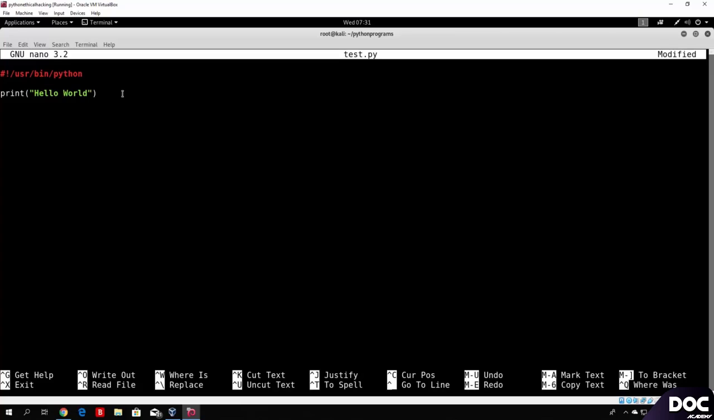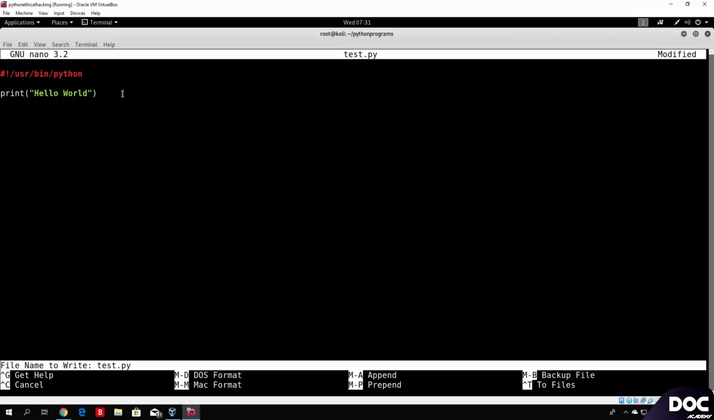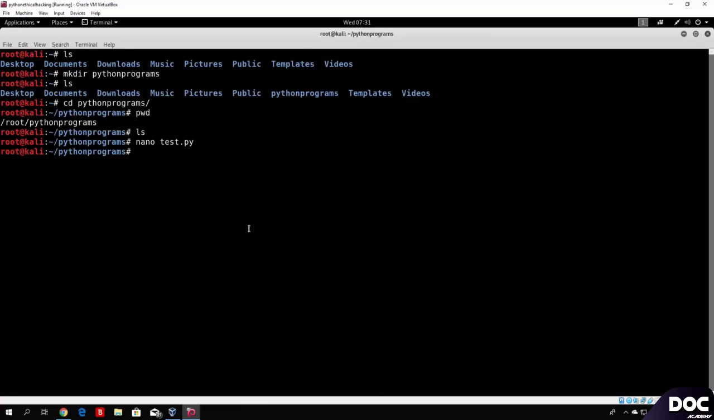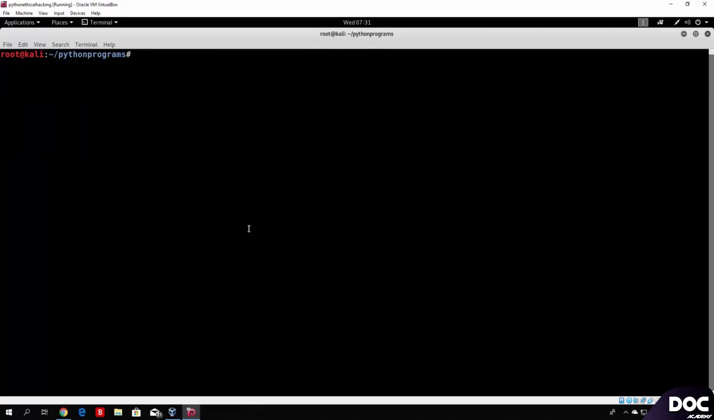And in order to save this file or to save this program, you just type Ctrl-O, then Enter, as it says file name to write. You want to press Enter so it writes under that name, and Ctrl-X to exit. In order to clear the screen, you can just type clear, which will clear the terminal of previous commands. And let's see, if we type ls once again, we now have our test.py.